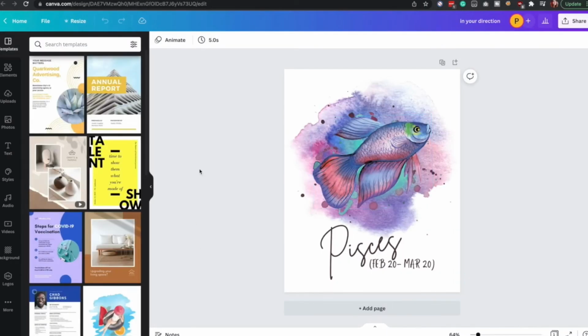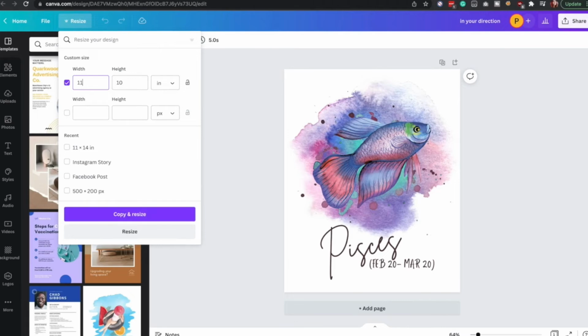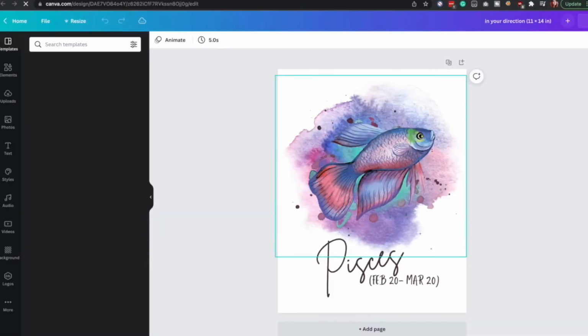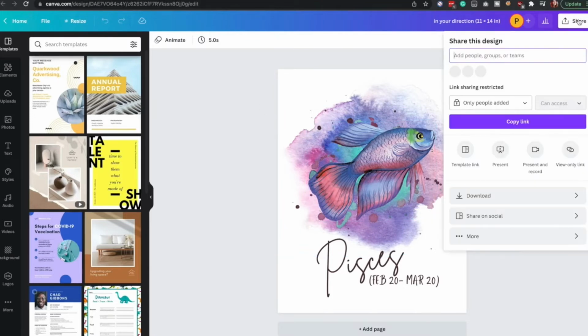And then we go over here into styles, and we want to resize this design. It's currently 8 by 10. Now we want to resize it to 11 by 14 inches. Copy and resize. This is the magic of Canva, guys. So you can see that we've just instantly resized this, because people might want it in various different sizes. So we've now resized the document.